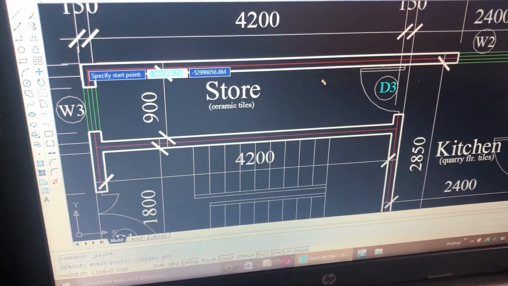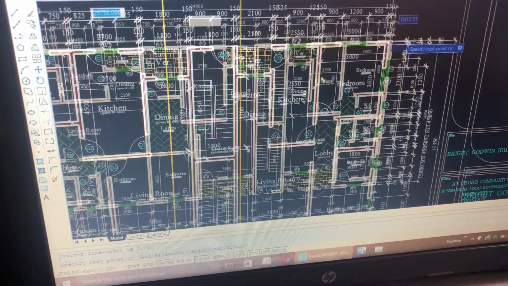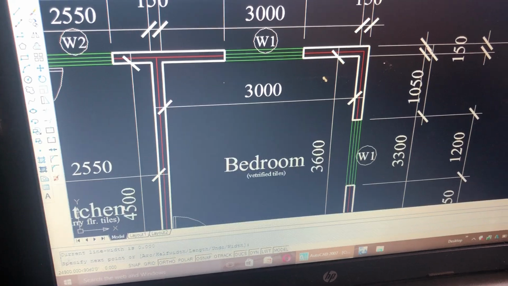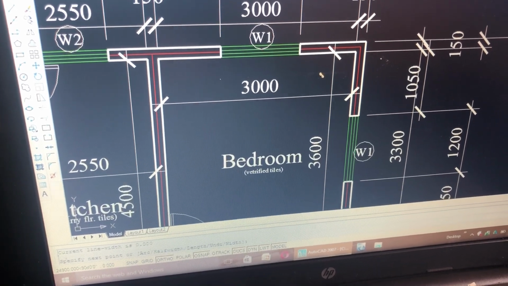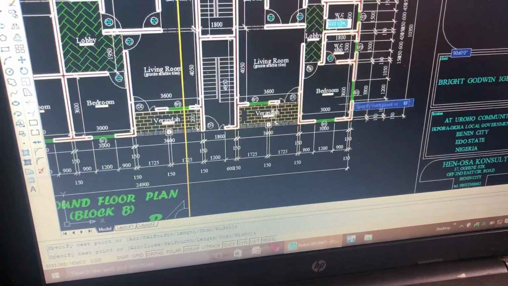Then I'll have to pick that point, the external boundary of my plot. That's the other point. I have to pick the four external points of my building, so that's what I'm trying to do now.